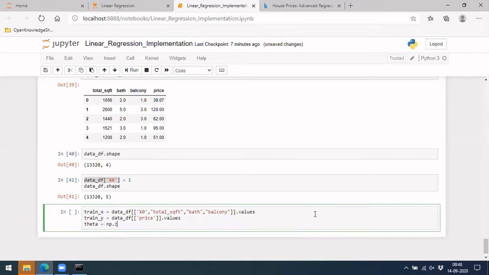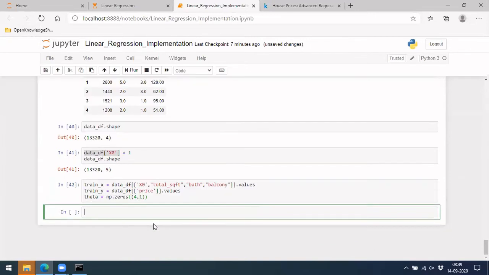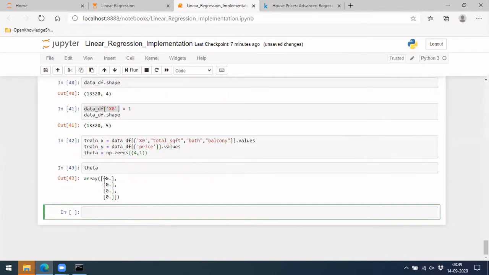So theta, initially we are making it all zeros, but how many thetas should there be? Let's see: theta naught, theta 1, theta 2, theta 3, right? There should be 4 in total. So 4 comma 1, and this should again be kept inside a bracket. This is the shape which we are giving it, so let's run theta and see what theta we get. So if you run it, theta naught, theta 1, theta 2, theta 3.